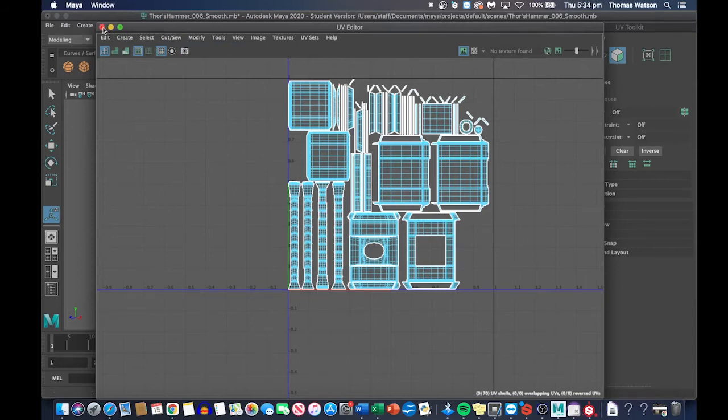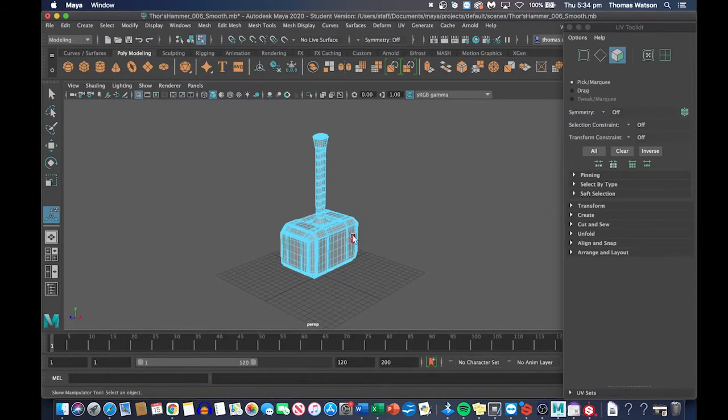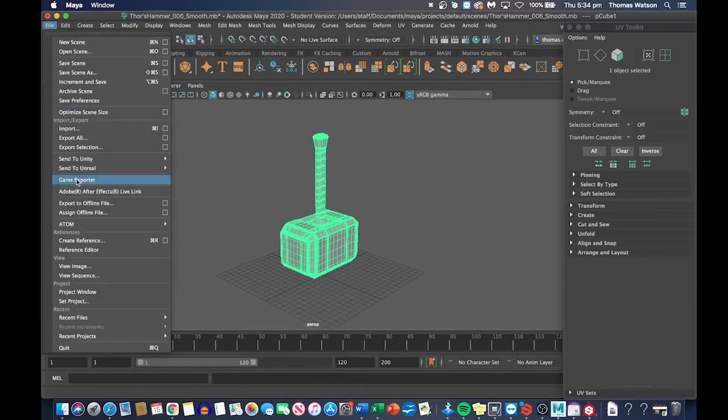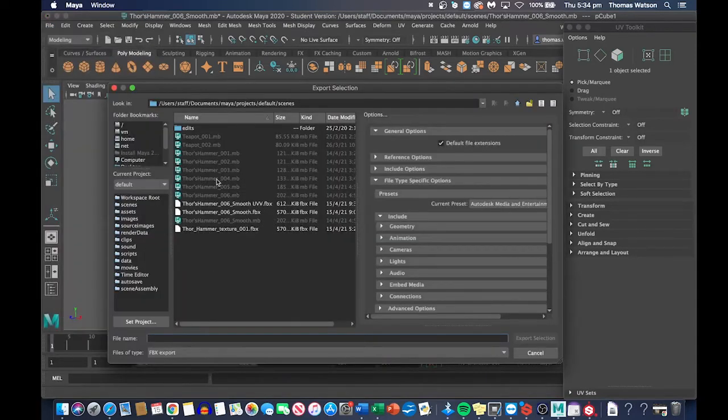So I'm going to close that. It's going to save automatically. I'm then going to go back to object mode and click our model. Now, what we're going to do is, of course, go to File. And this time we're not doing Save As, we're going to go to Export Selection with our model selected. We're going to put it into our scenes folder.